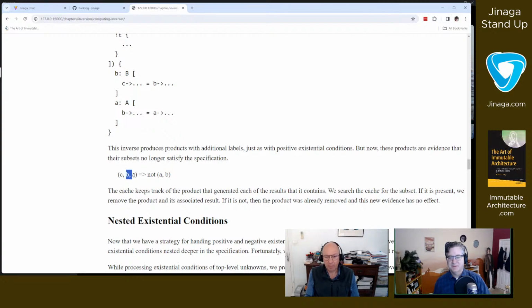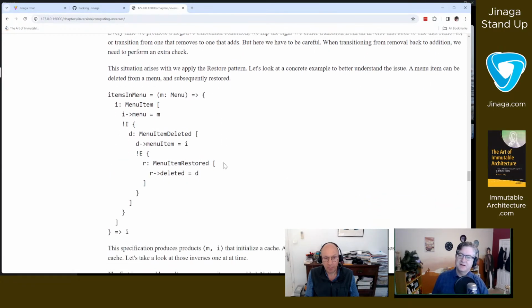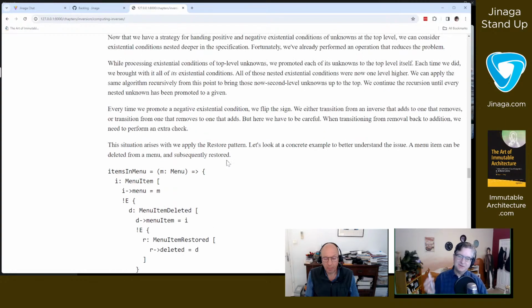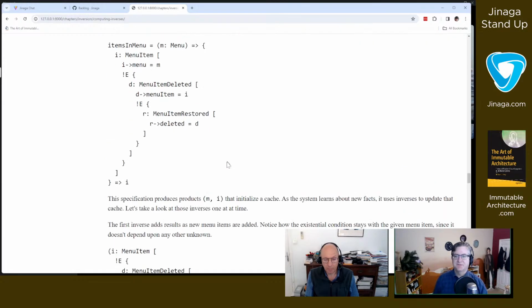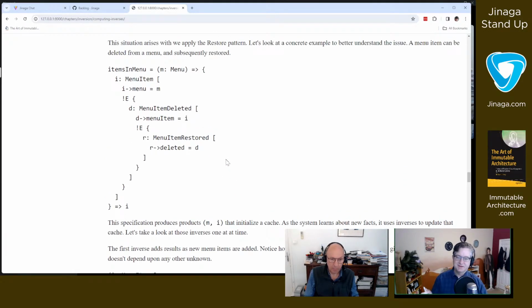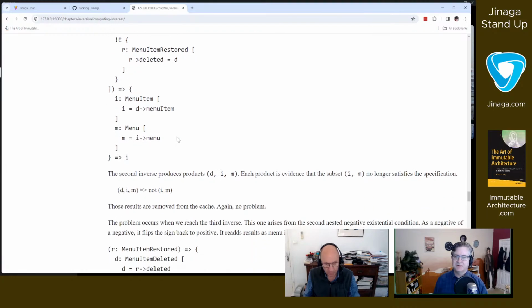And by the way, right here you can see the swapping of order. That just naturally happens. How do you handle nested existential conditions? Here I went into more of a concrete example because all of these ABCs are getting a little bit hard to follow. Here's an actual example with nested existential conditions, negatives. So the delete restore pattern happens all the time. So it walks through how you do that.